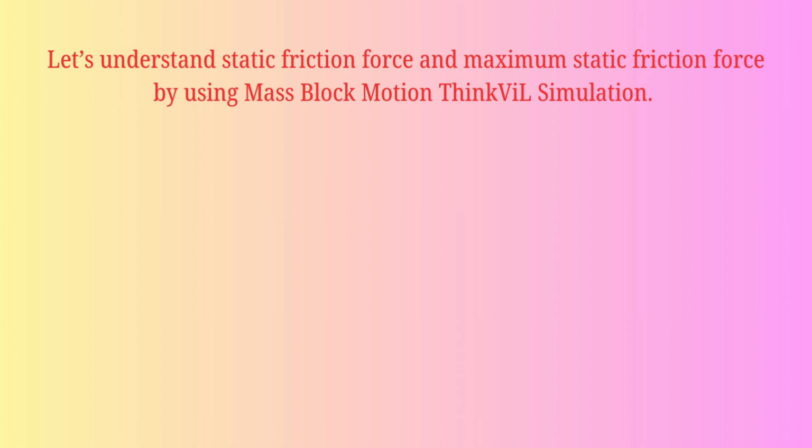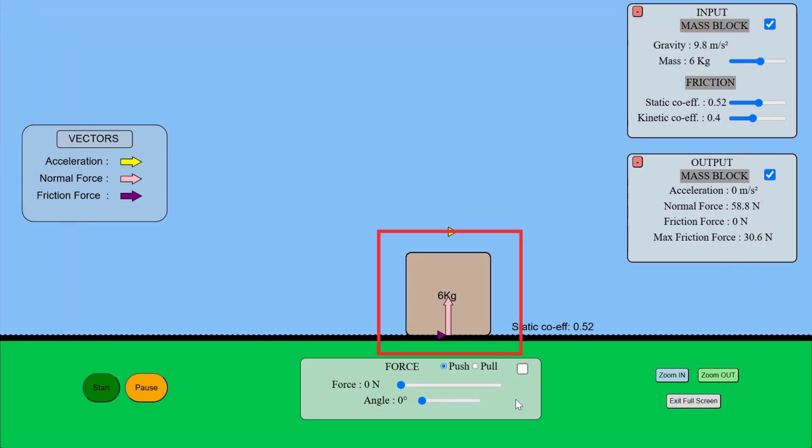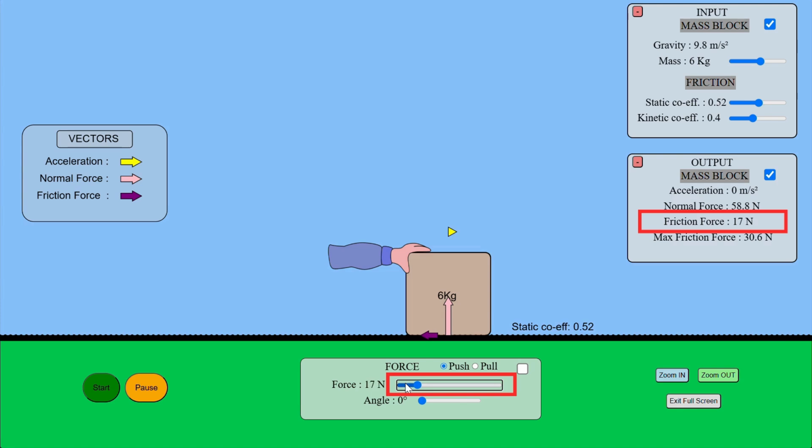Let's understand static friction force and maximum static friction force by using mass block motion ThinkViL simulation. To access the simulation, visit www.thinkvil.com. Now, open the simulation. You will see this layout, a mass block with some mass resting on a frictional surface. For this block, the maximum static friction force is 30.6 Newton, meaning the block will not move until the applied force exceeds this value.